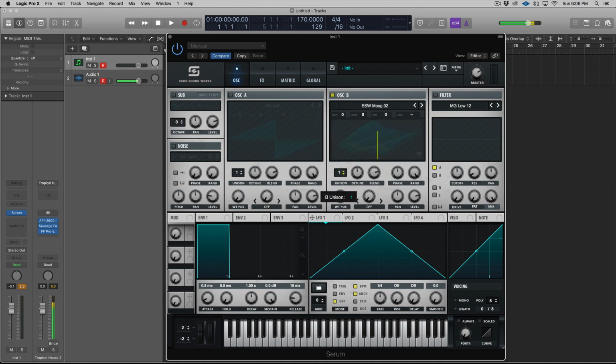So let's give it some voices of unison. I'm going to detune this to about 0.03. Also, if you want to download this wavetable, the link is in the description. And let's turn the blend down just a little ways. So now we have this.